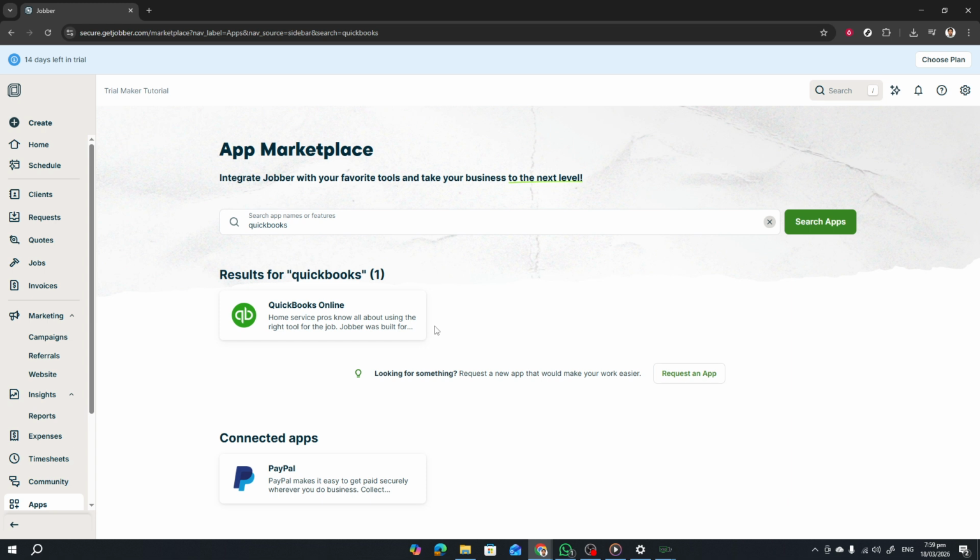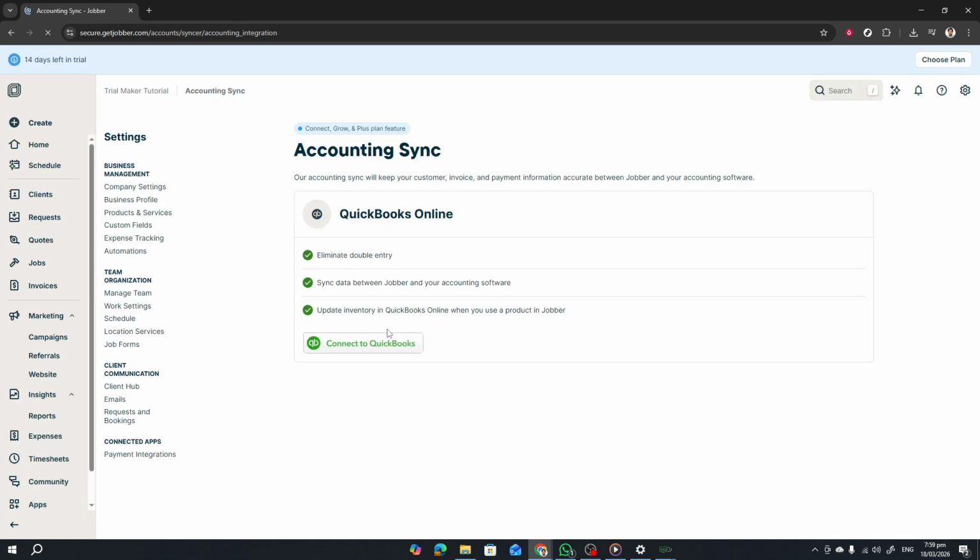Select the QuickBooks Online option from the results. This opens the integration page, where you can review what the connection does and what information will be shared. It's a good moment to confirm you're connecting the correct tools and to scan any notes about compatibility or data flow. Taking a brief look here helps you avoid surprises later and understand the value the sync provides.